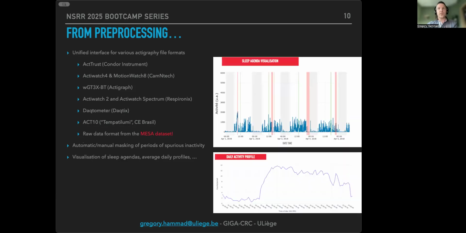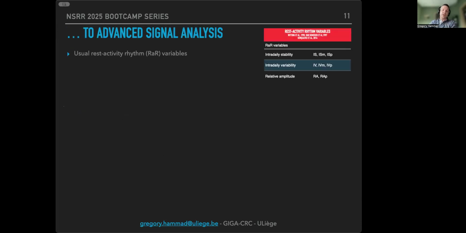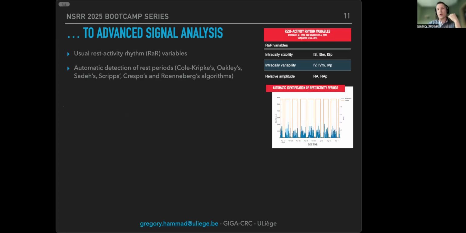You can also visualize your sleep diary. You can visualize daily profiles. You can also do some signal filtering and smoothing if you're interested in doing some functional linear modeling and analysis. And then it contains more than just ingesting and visualizing data. You can also calculate the usual rest-activity rhythm variables, which are quite standard in the field. So these variables have been around for quite some time already. And there is also a way to automatically identify periods of rest and activity.